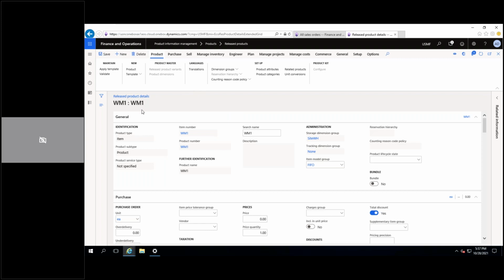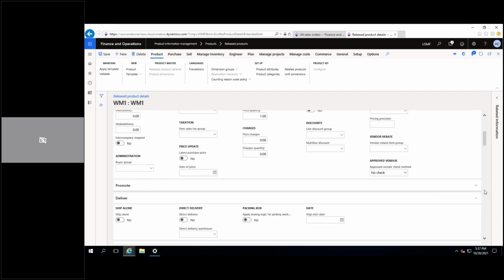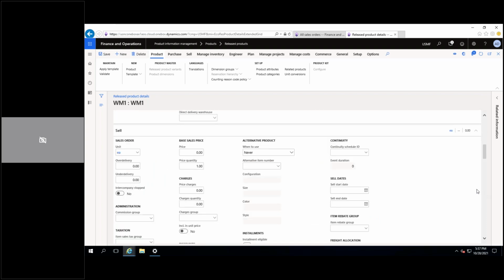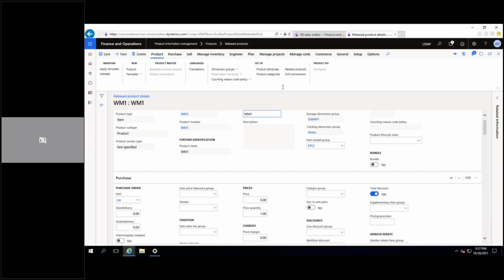So for this, it was not mentioned any price here. If you want to enter purchase price or sales price, we have an option here in the sales order, base sales price you can enter. So you can enter sales price for all customers. This I will discuss with you later. I'm not currently discussing this one.